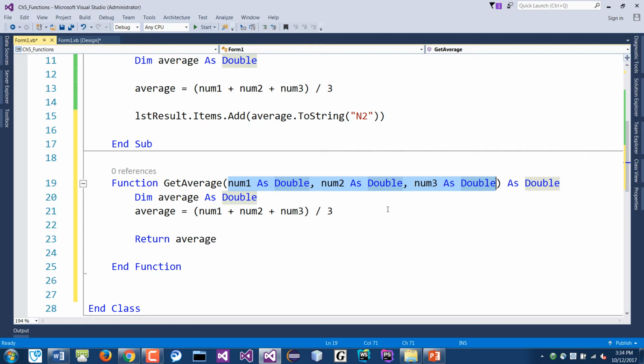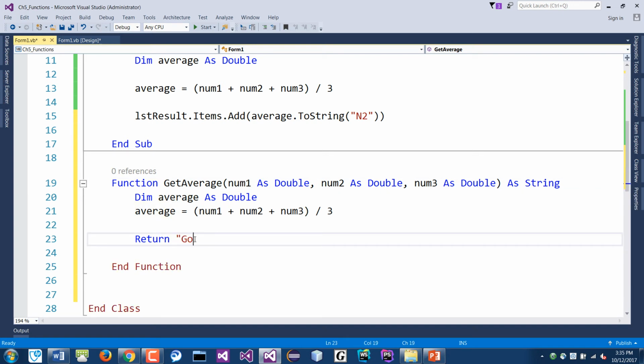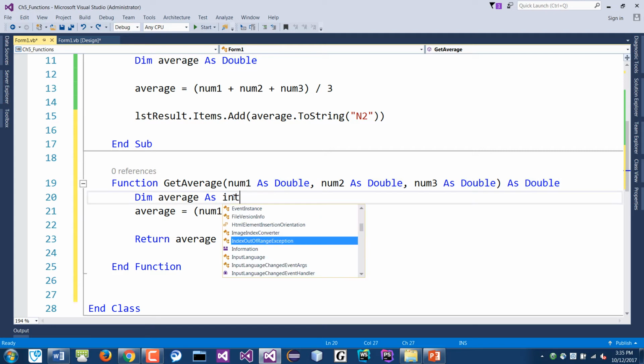Again, these are your parameters. They have their own specific data type. They have nothing to do with the function's data type. It has its own different data type here, because this could be a string. I could put string here, and the return could be like good. The calculation still stands, but the return is different. It has to match that. So if it's double, then it has to match the double type. And if you change this to int, it will probably still work.